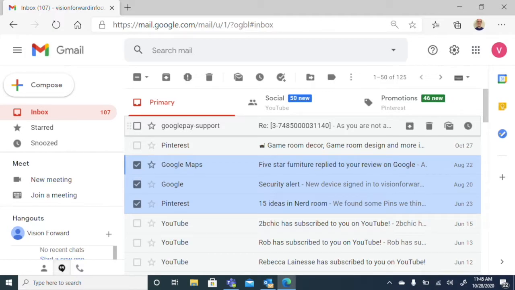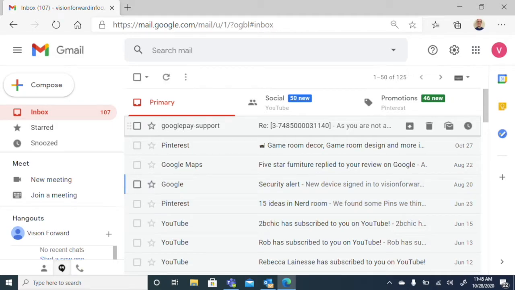Of course, to unselect an email, we can just move to the email that's selected and press the X, and it will unselect it.